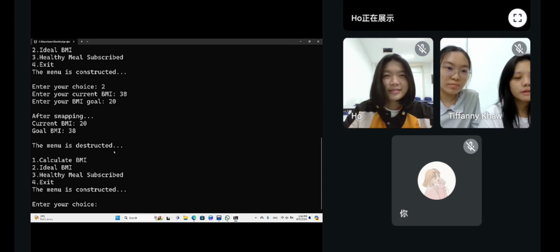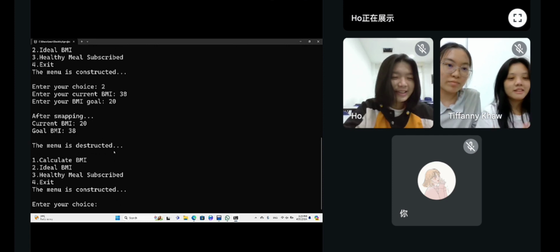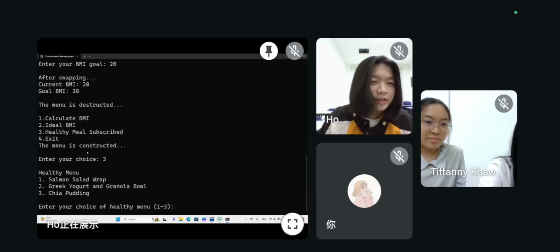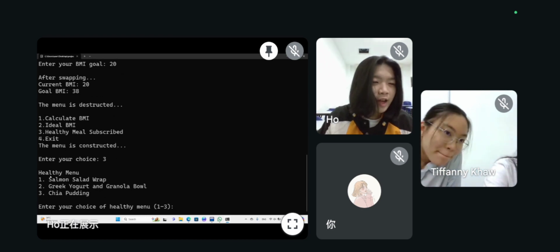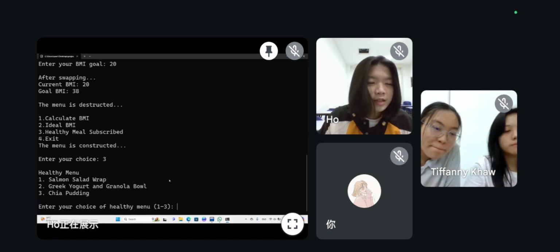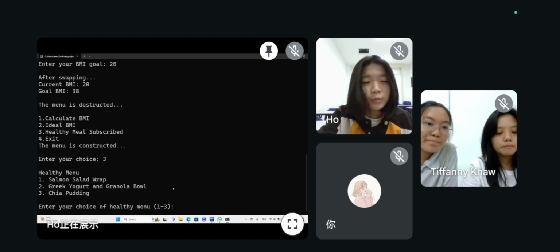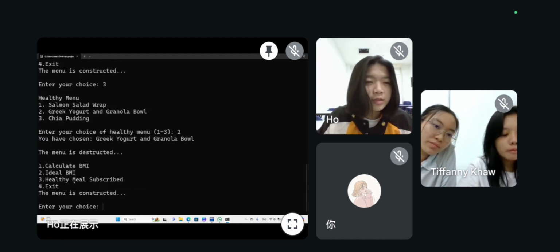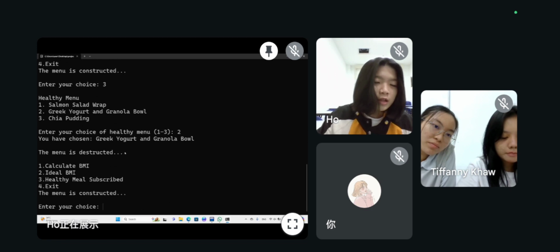Okay, next we will let Pui explain about the healthy meal subscribe. Our choice is 3, and then the menu is constructed. It displays a healthy menu with the size of 3. It consists of 3 elements, and then let's enter the choice of healthy menu as 2. Then it will display the string you have chosen, the name of the healthy menu, and the menu is destructed.